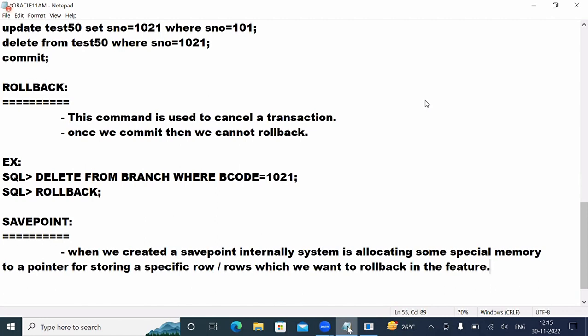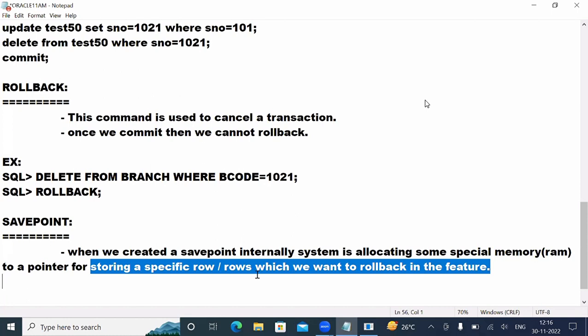So whenever you create your save point, internally it allocates some memory for a pointer. And this special memory, some people have a doubt about where it is allocated from. It is allocated from RAM, for your pointer purpose. And in this special memory, it stores a specific row or rows which we want to roll back, meaning cancel, in the future. Which specific rows we need to cancel in the future, those rows I keep under save point memory. Understand now? This is the advantage.